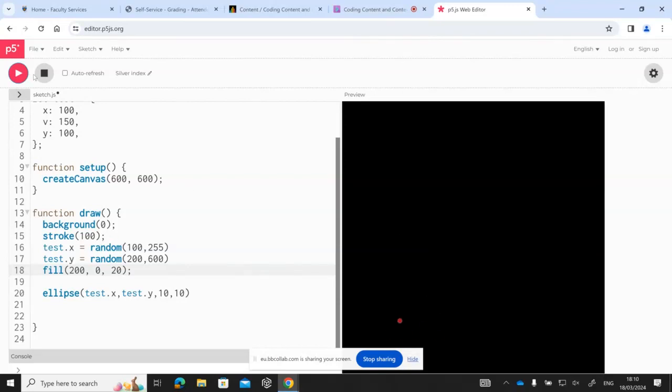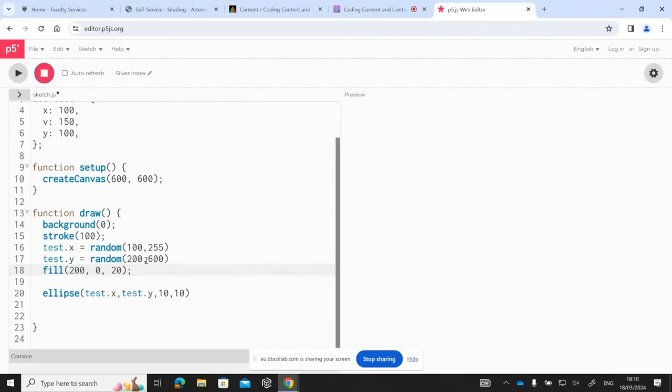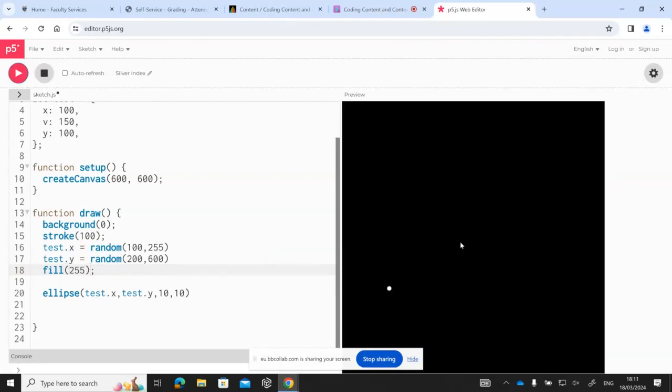So if we just make it 0, we just make this 255, and make it move sideways as well. We'll see later on how to make this into a snowfall animation. This is the basic idea.